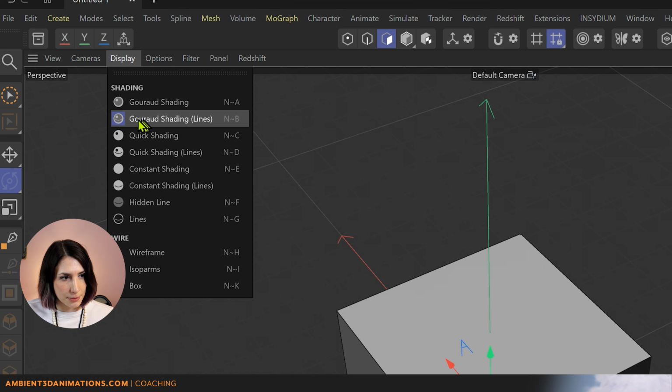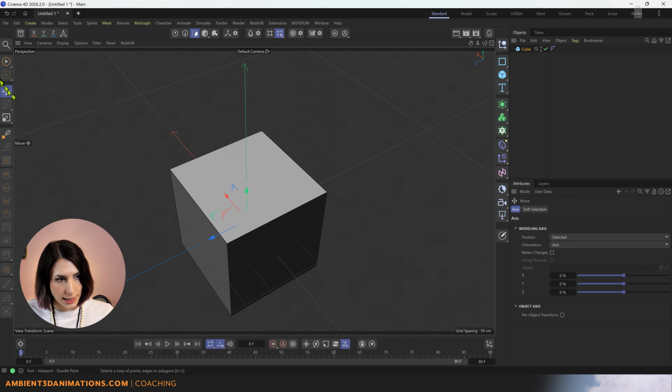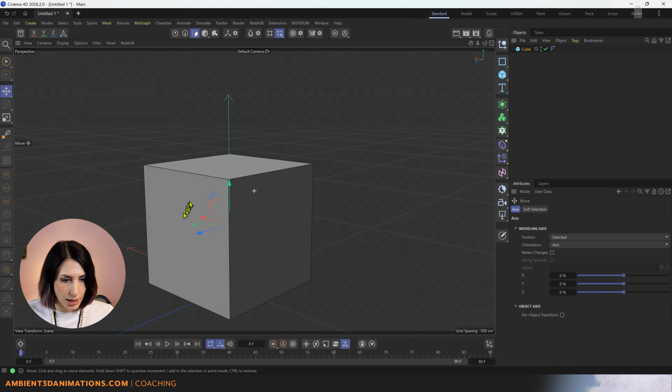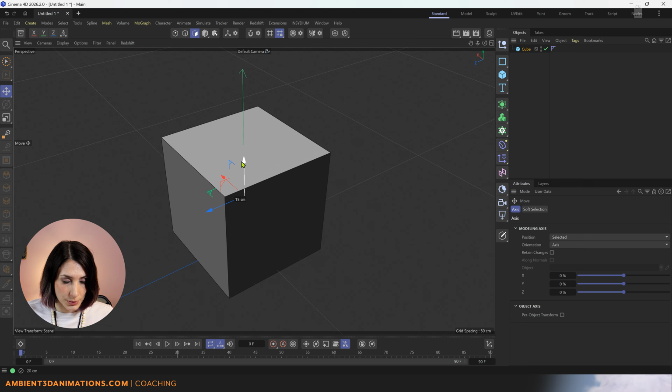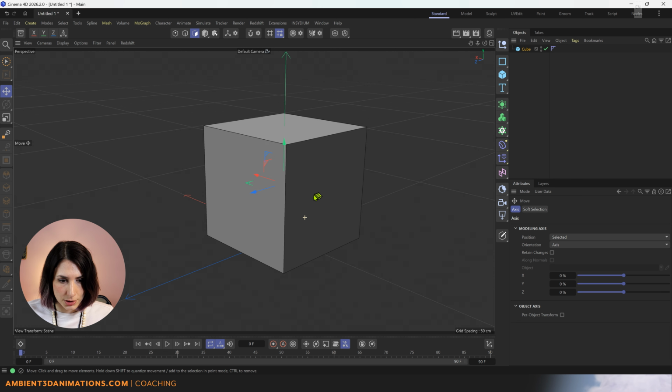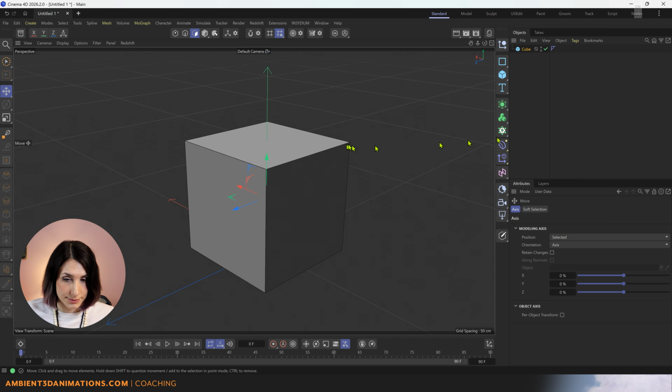Now under our display, make sure that you have Gouraud Shading Lines enabled so that you can see the edges on your model. I'm going to move this cube up. You can do so using the E hotkey for move, and you'll see the move becomes enabled over here to the left with the hotkey listed below it. I'm going to move this up about 110 centimeters. I held shift so that it snaps into place within increments of 5 centimeters. We'll go through those options a little bit more in the future of this series.